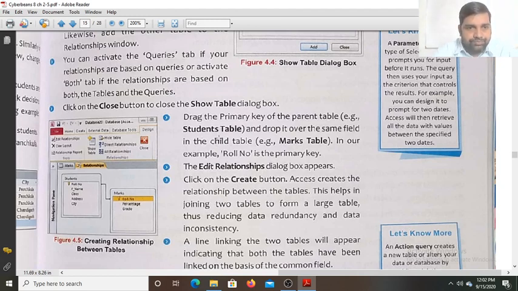So drag the primary key of the parent table, that is the students table, here roll number, to the marks table, the first field roll number, and drop it over the same field in the child table. The Edit Relationships dialog box will appear. Click on the Create button. Access creates the relationship between the tables.